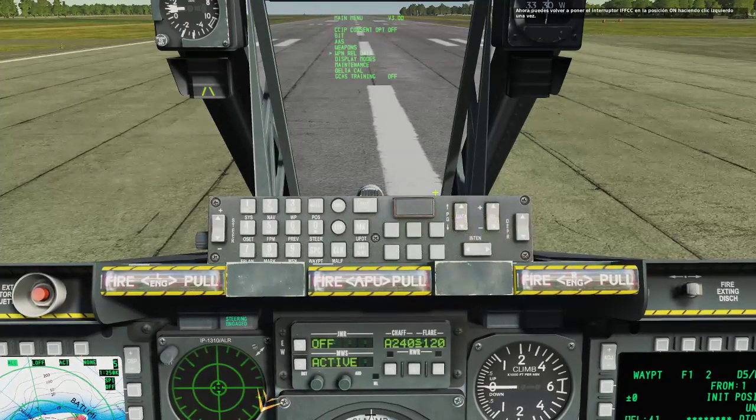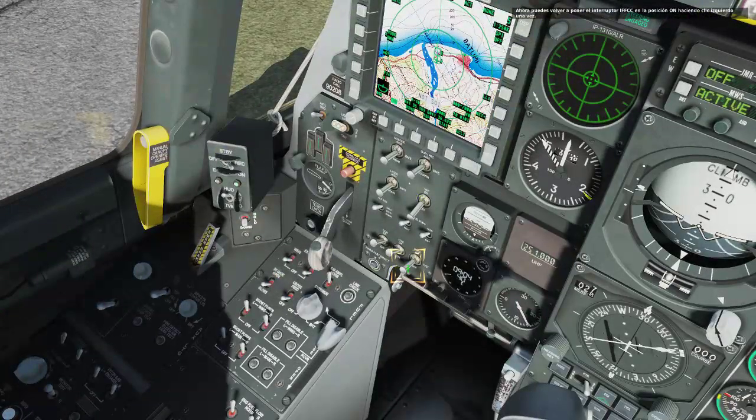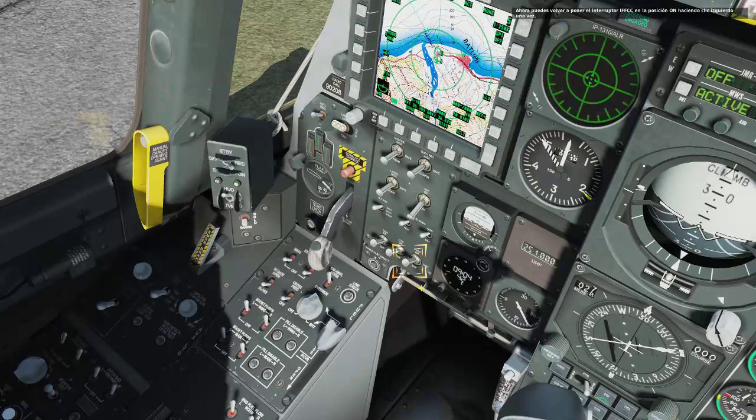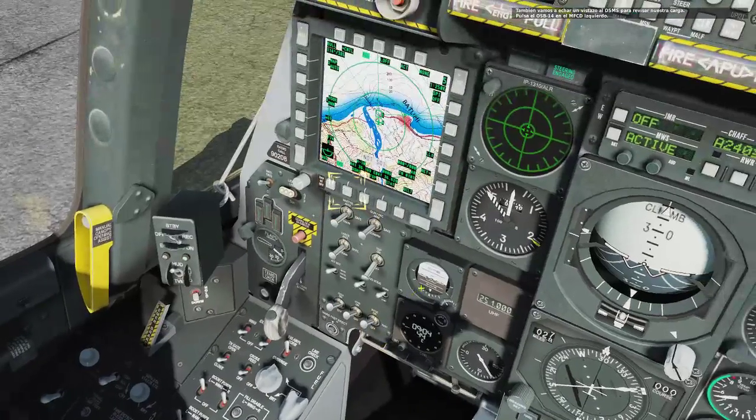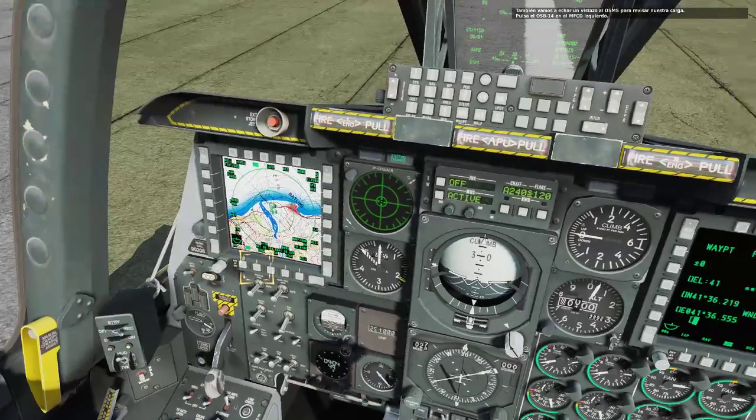You can now set the IFC switch back to on by left-clicking once. Let's also take a look at the DSMS to review our payload. Press OSB 14 on the left MFCD.